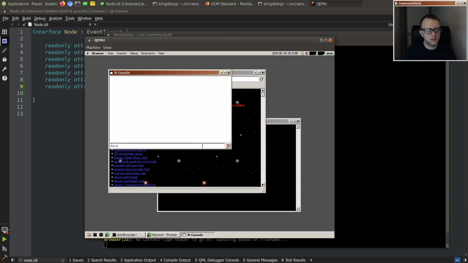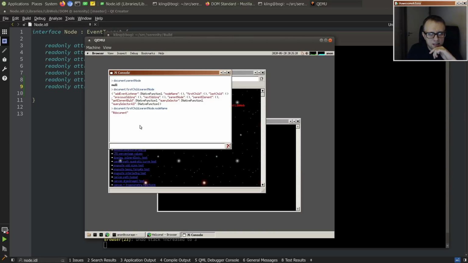So let's see, document parent node. It's null. That's exactly what I would expect. What about its first child's parent node? It's probably the document. Node name? Yeah, we should make this thing show what kind of thing it is. That is so cool. And parent element should actually fail here. It does, because document is not an element. But what about document's first child's next sibling? Dot first child should be the HTML element. Yes, it is.